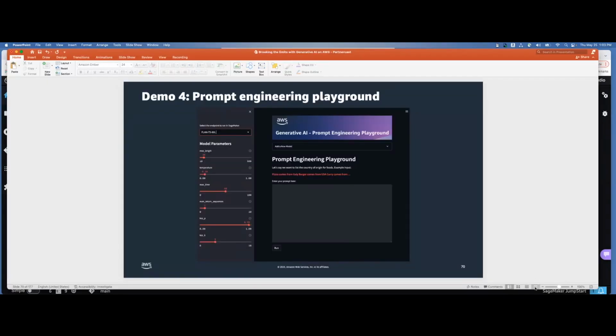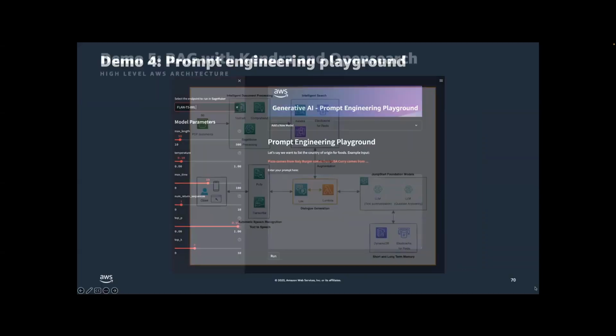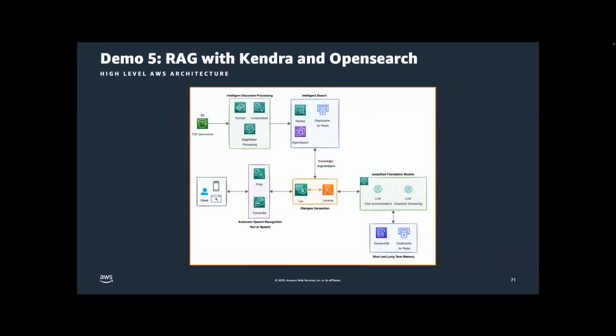The next one is about a RAG. And this is a reference architecture. So for example, we can use Textract, Comprehend, or SageMaker processing for doing intelligent document processing. In this case, we're going to use SageMaker processing, combined with Kendra, which is indexing a repository of invoices.